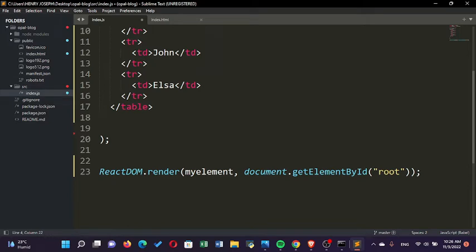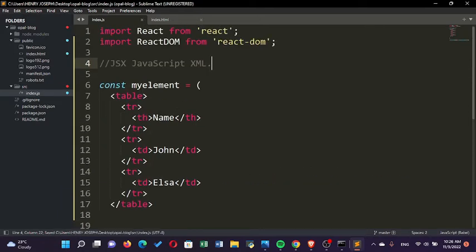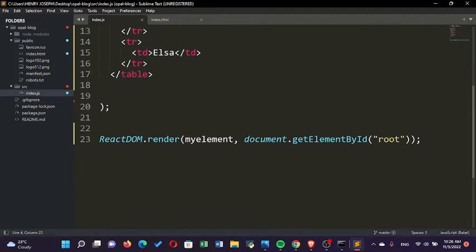JSX will allow us to write HTML elements in JavaScript and place them in the DOM without, as previously, having to use a createElement function or an appendChild method. JSX converts the HTML tags into React elements. Now, you are not required to use JSX. It's not a must when you're dealing with HTML in React, but JSX makes it easier to code in React.